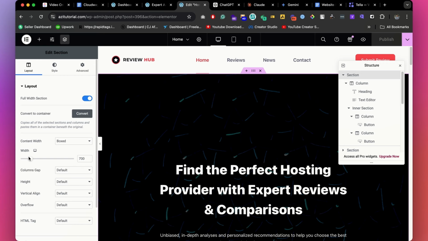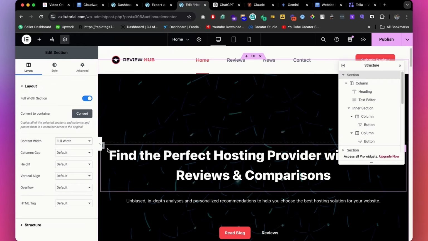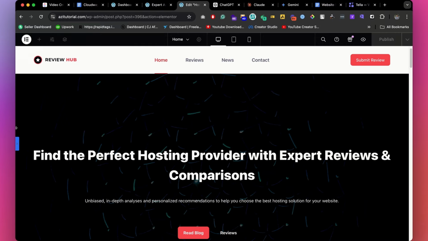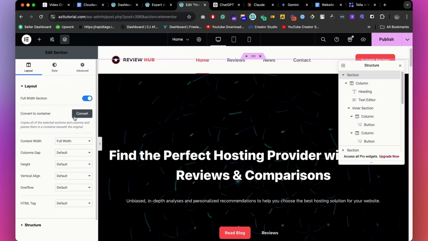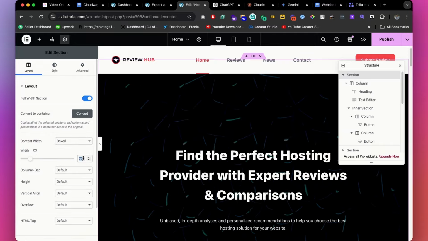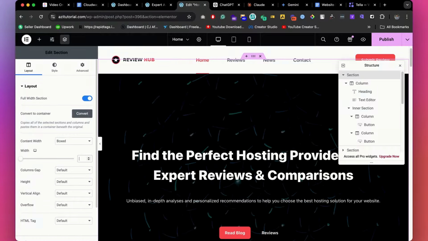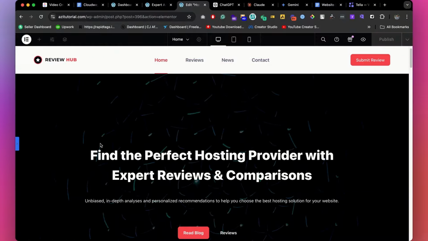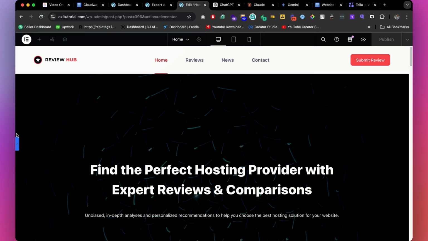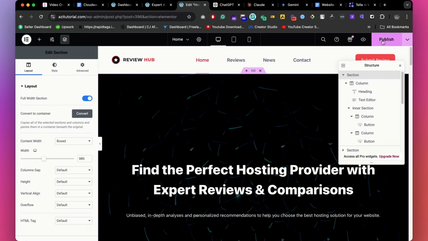Okay, so I'm going to the main section, and I just click on it. As you can see, it's showing me a width. So with the box content, it's showing width. If I make it full width, then as you can see, it looks like full width like this. And if I make it box again, then as you can see, it's going to be our box again. So let me make it 900 by 180. As you can see now, it's 2 lines. That's pretty nice because I want it this way. And now let's click on this publish button to save the update.